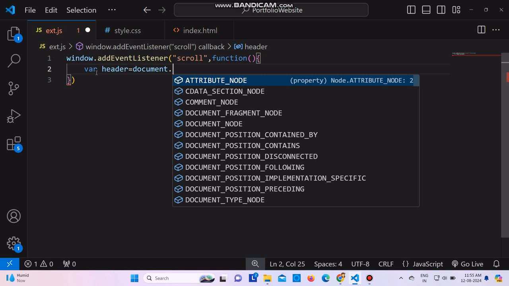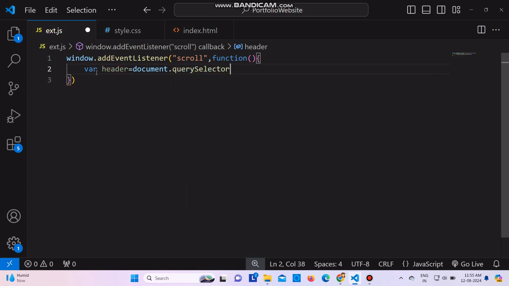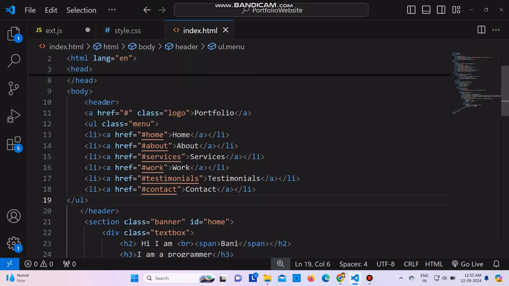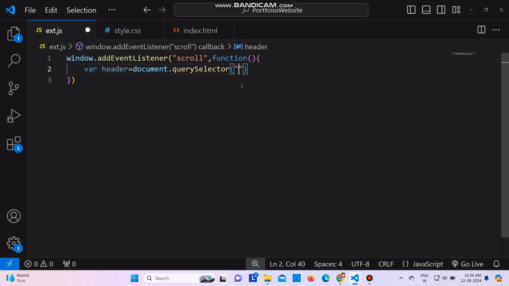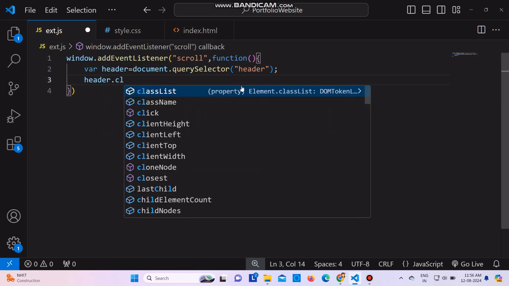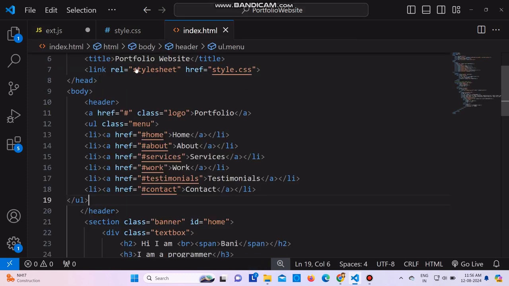So which query do I want to select? Go to index.html. So I want this header. This menu is present inside header. So I want to do some modification to this particular header. So I'll just write down header. Okay, put a semicolon at the end. Okay, by mistake I put it here, so let's give it here. Okay, fine. Now header dot classList. So when you scroll down, what modifications are you going to put to the header?